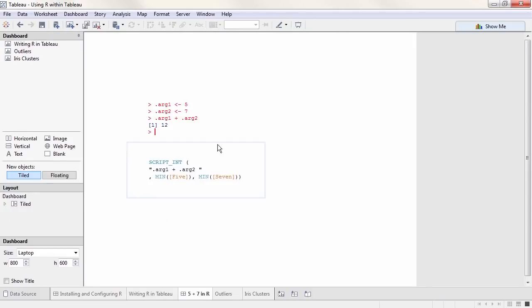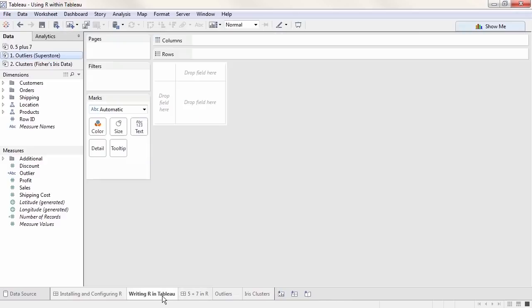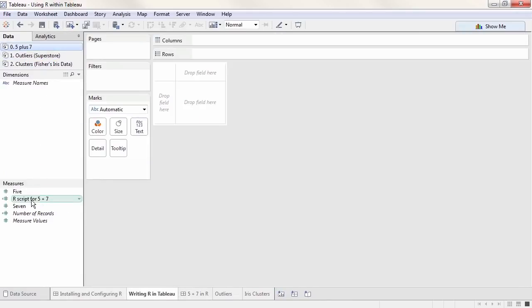For example, here is a function which simply adds 5 and 7. The R script using assignments is here. To communicate the same in Tableau, we'd start with SCRIPT_INT, because we know our result will be an integer. Then we'd enter .arg1 + .arg2, followed by the assignment of the measures from Tableau. Our dataset simply contains two fields, 5 and 7. Because this is a table calculation, the fields must be aggregated, so we're using minimum of each of the fields. If we evaluate this calculation, we get 12.